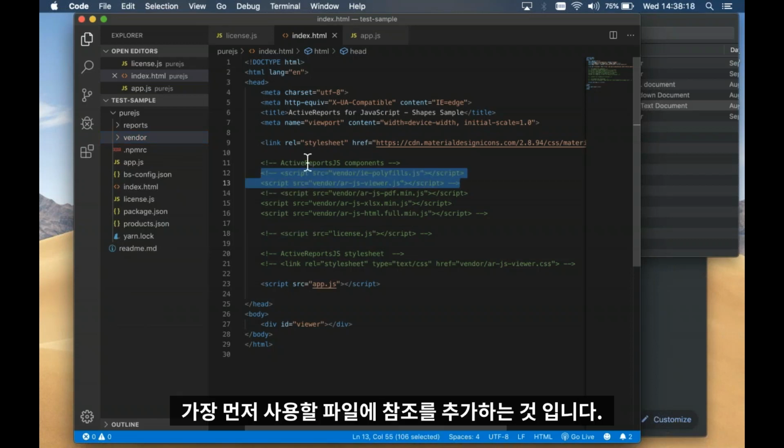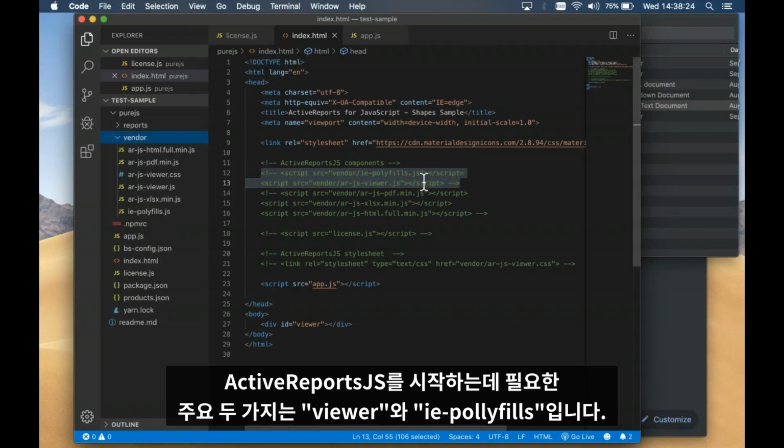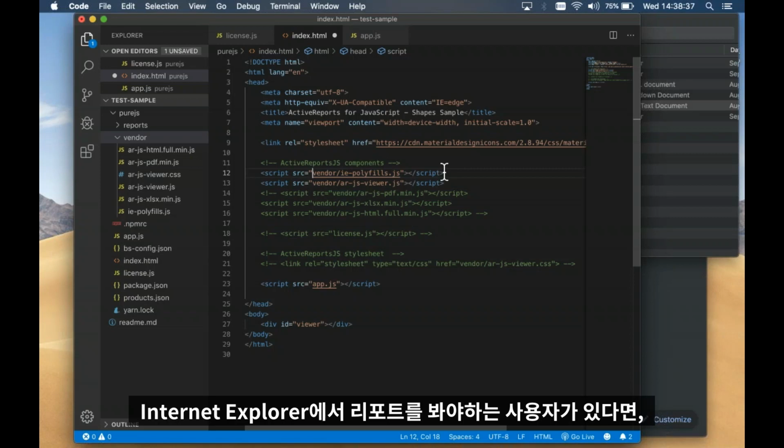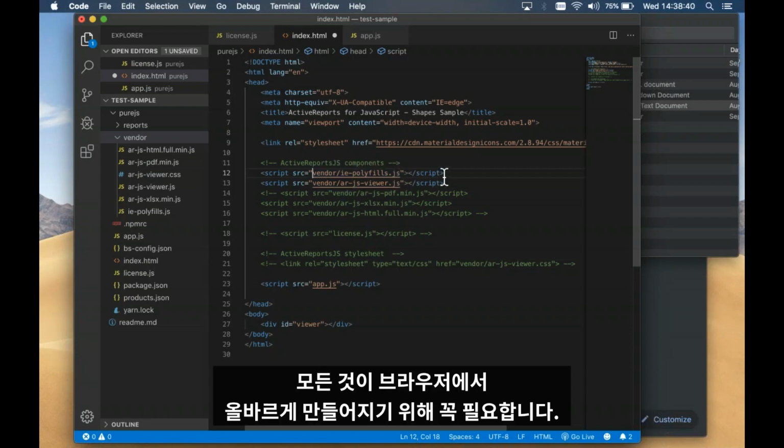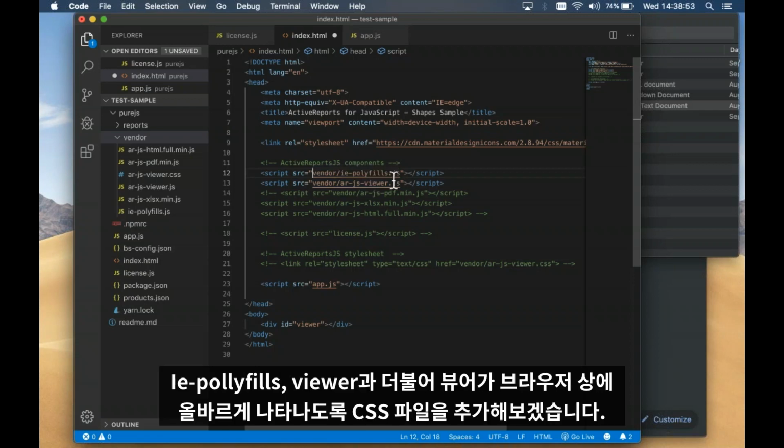So the first thing you want to do is add a reference to the files that we're going to use. The main two that you need to get started with ActiveReportsJS are the viewer and the IE polyfill. So if you have users who will be viewing reports on Internet Explorer, then you will definitely need this to make sure that everything is rendered properly across all popular browsers. And then the viewer is actually the component that we're going to use to display our report in our application. Then I'm going to add the CSS file to make sure our viewer is styled appropriately when it's displayed in the browser. So let's save that file.